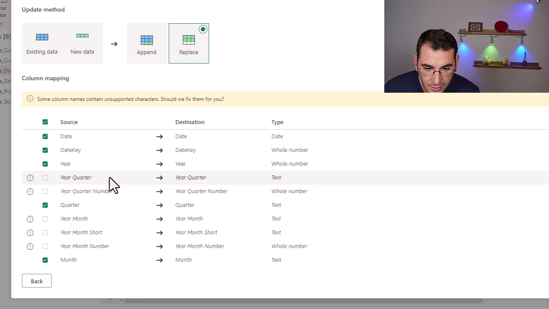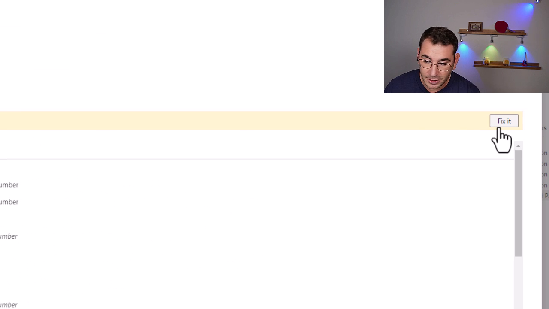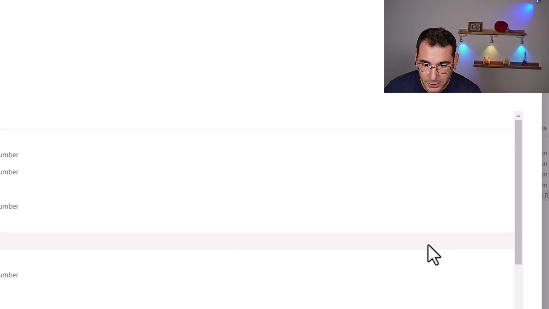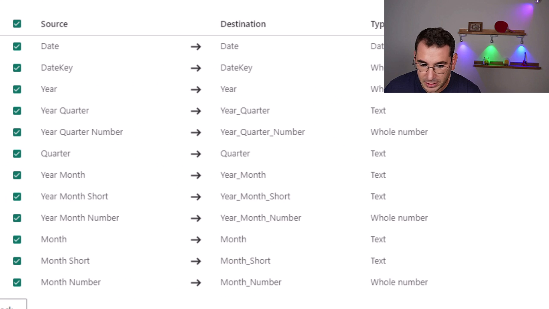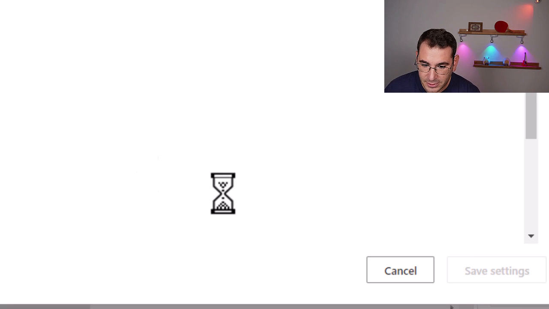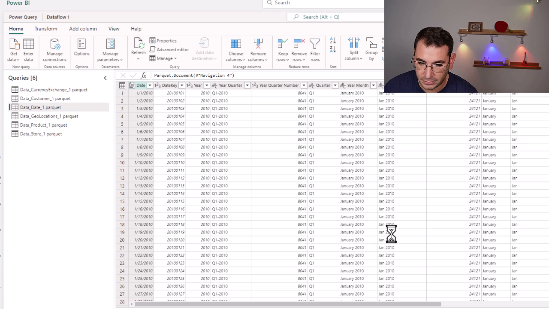There are spaces in the names, and they have unsupported characters. Should we fix them for you? Normally it's really difficult to change the column names all at once in query editor or in the data flow. So this is really cool. We can just click fix and it automatically replaces the characters. So this is a great function that is available in Fabric.